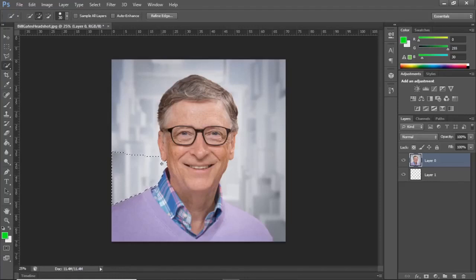And then just follow it all the way around Bill Gates' head, all the way down, and then when you come towards the bottom, it has just literally selected half of his body. So what you need to do again is hold down Alt, and then like I said, get as close as you can to the edges and it will select it automatically. So bring it all the way down.